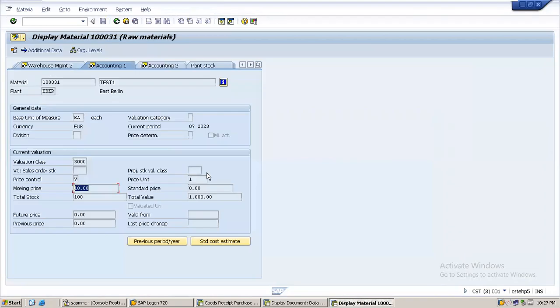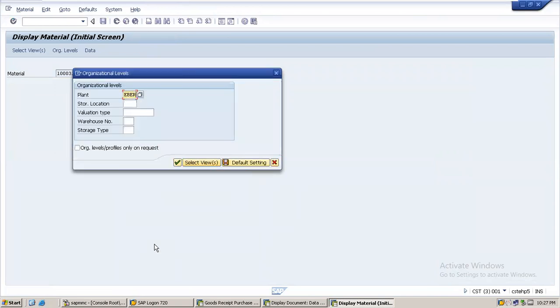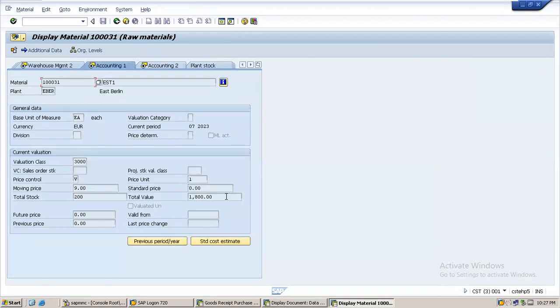Right, now let's see the material master. Previously it was showing 10 as the moving average price because total stock value was 1000 and total stock quantity was 100. Let's just refresh it. You can see my total stock value is showing 1800, my total stock quantity is showing 200, and the moving average price is reflected as 9 because it is a weighted average of your total value and total stock, right?